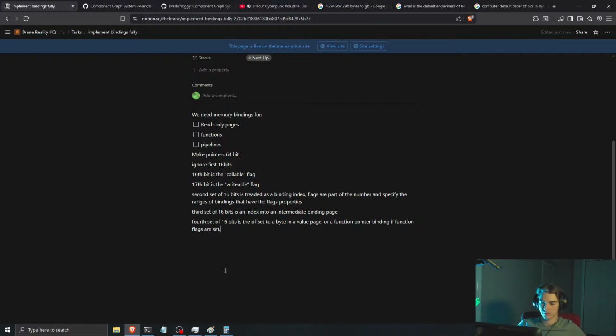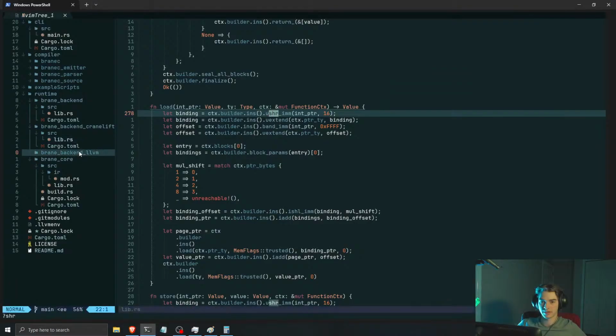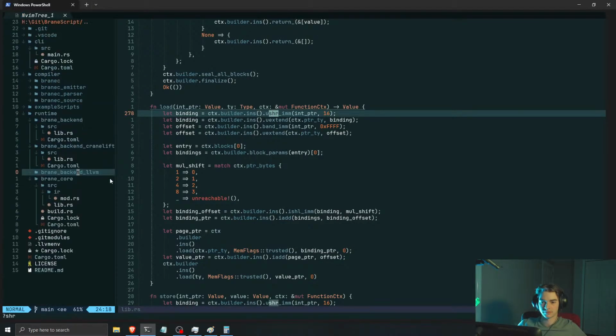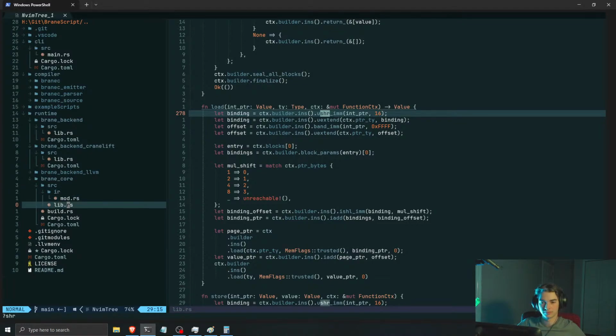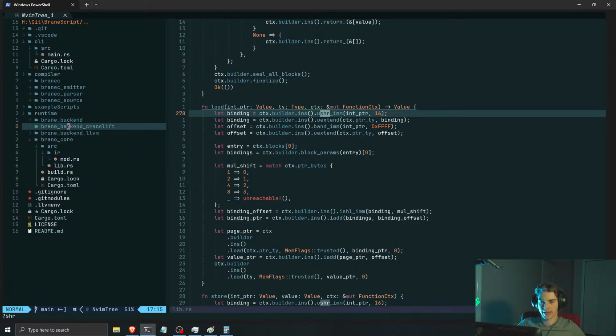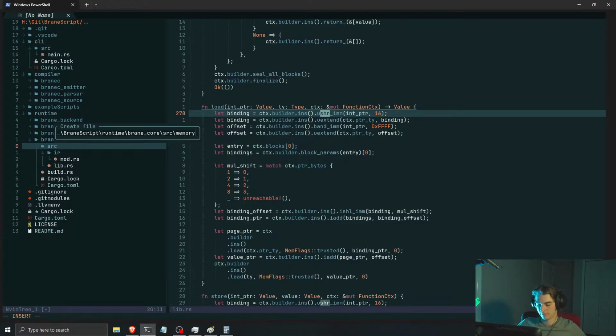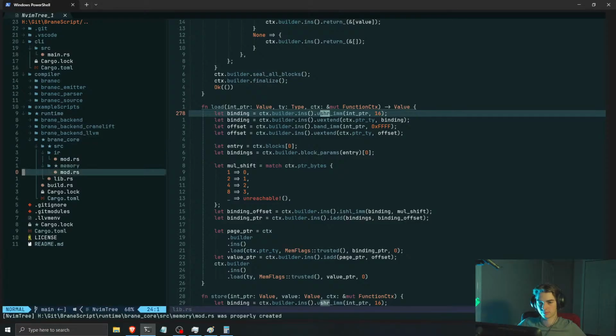So I think this works. Let's... This is not part of the back end. This is part of core. Let's create a new memory module.